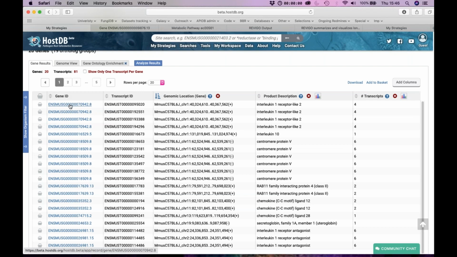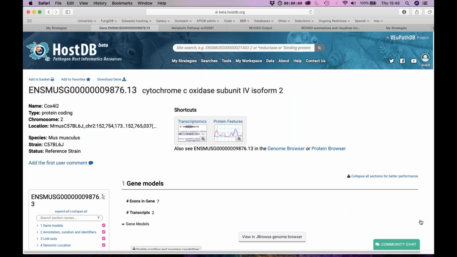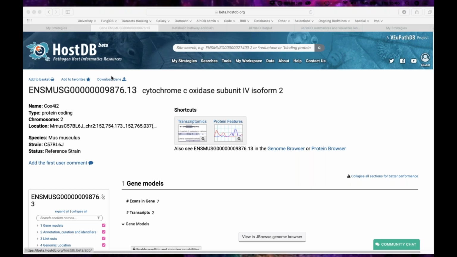and you can navigate also to individual gene record pages. For example, if I click on the gene at the top here, I'll be redirected to a gene record page. And the gene record page is essentially an encyclopedia type of page that contains all information that we know about this particular gene in HostDB.